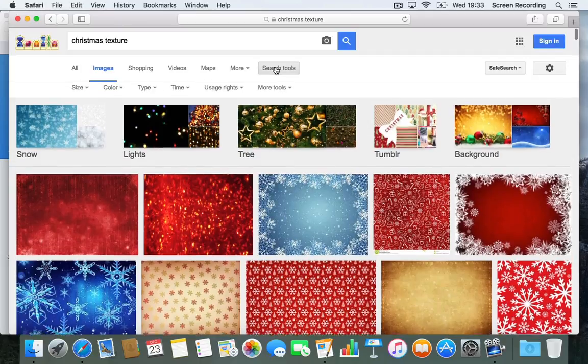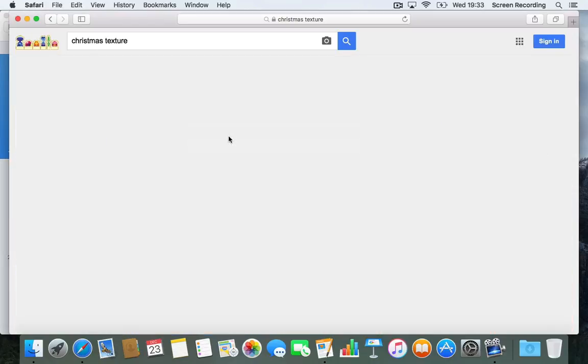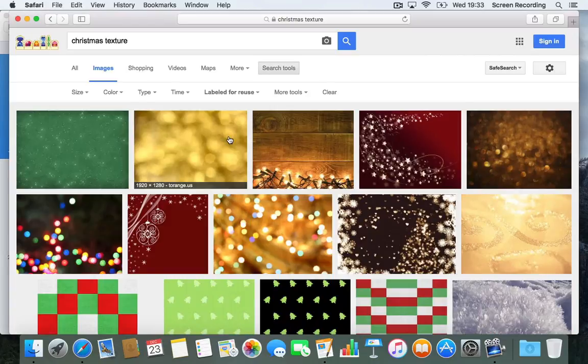I believe there's an option somewhere in here for usage rights. So if we just say here, labelled for reuse, or perhaps it might be non-commercial reuse. I'm going to say labelled for reuse. See what pops up. So here we go. There's loads of stuff here that's been labelled for reuse. So I quite like a lot of these actually. I'm going to go for this one over here.